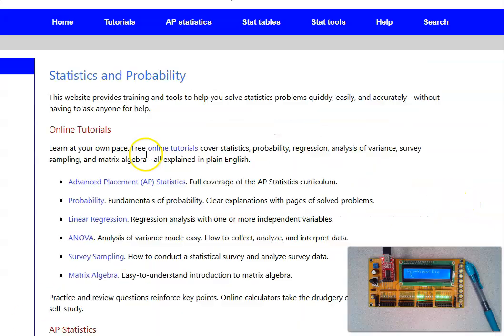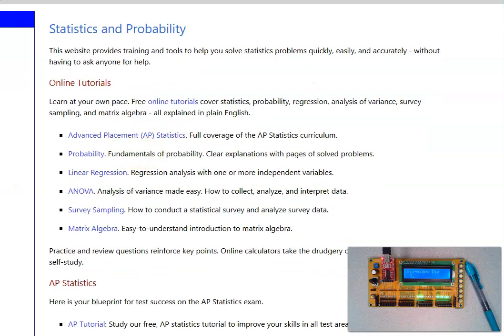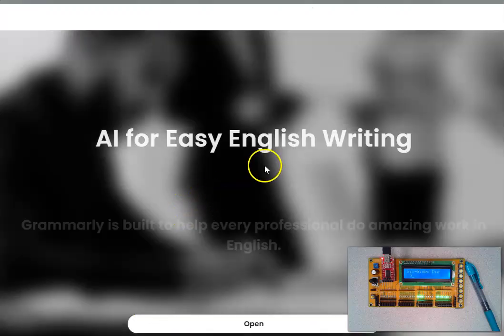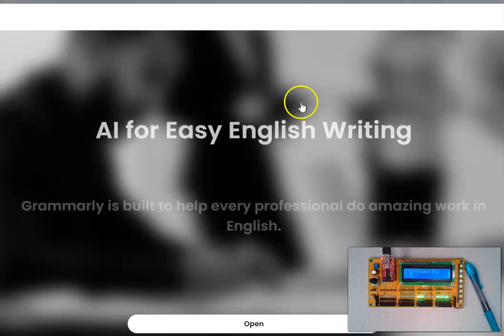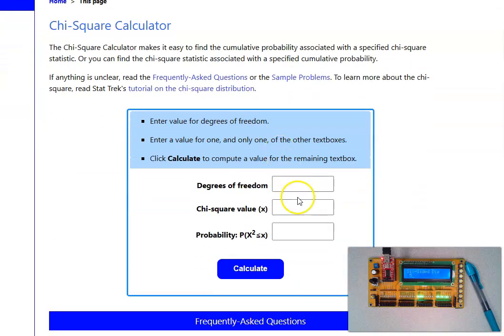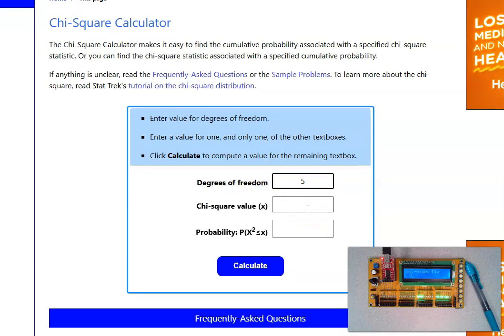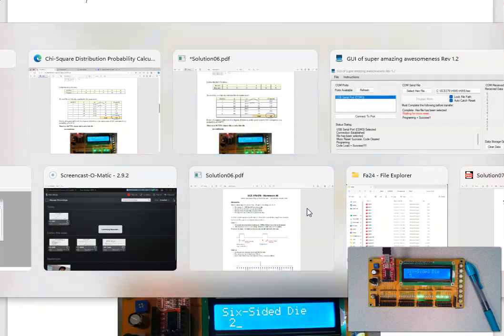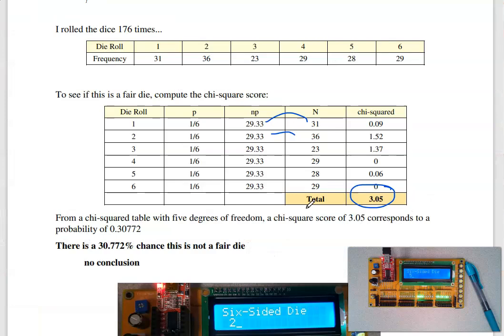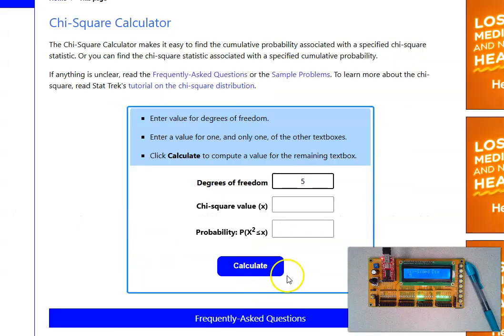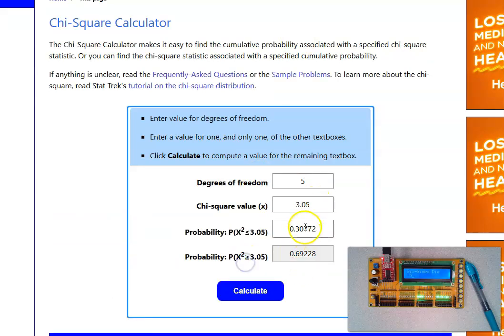If we go to StatTrak and pull up a chi-squared test, I can say I've got 5 degrees of freedom, meaning 6 bins. My chi-squared score, I forgot, was 3.05. Calculate. Probability is 30%.